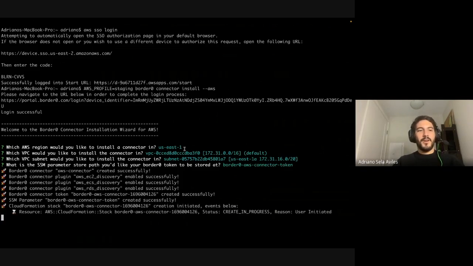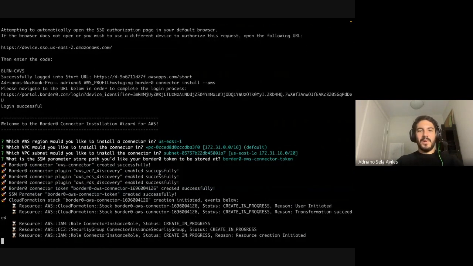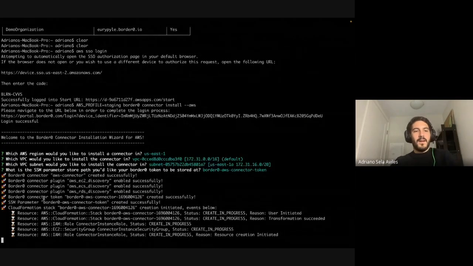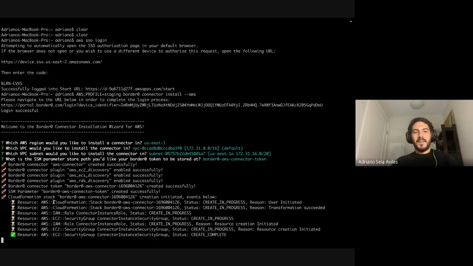And there it goes. You're going to note that a new connector was created. These three plugins were enabled, which we'll get to in a bit, about what plugins are. A new token was created for the connector to authenticate. And the SSM parameter in my AWS account was created where the token was stored. And then this CloudFormation stack gets kicked off, and it's going to create all of the resources required for the connector to have access to all the things, as well as have a bit of high availability.